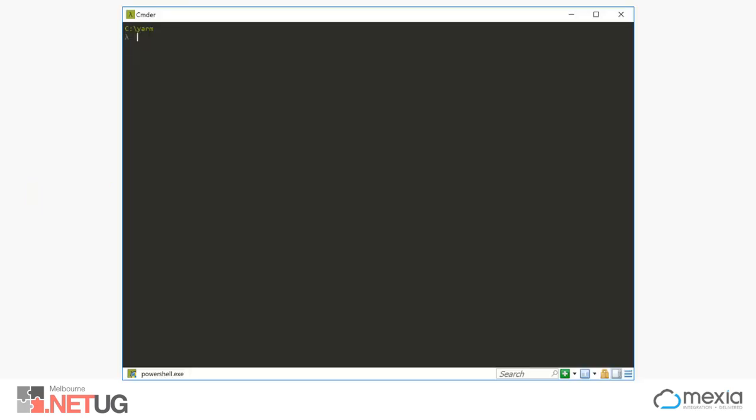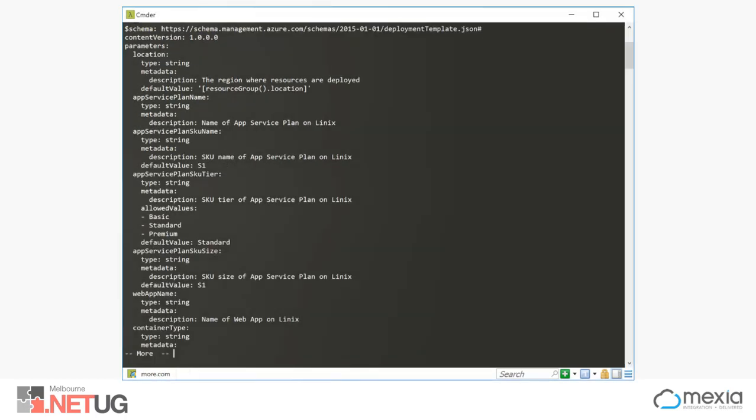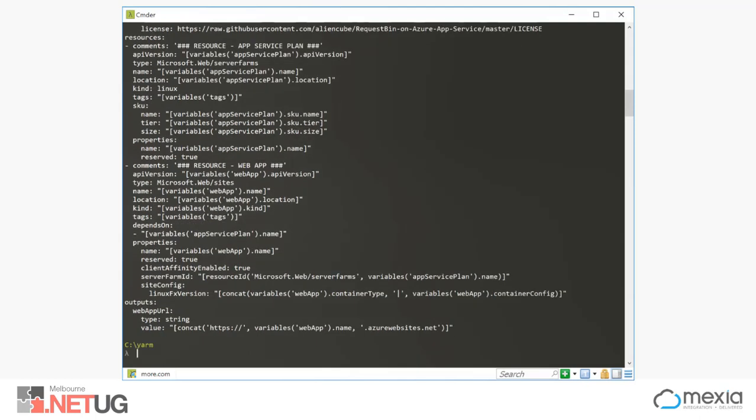So I'm going to show how the YAML CLI works. I took this short video for a demo. There are only two parameters, input and output. Very simple. So I already have the ARM template in YAML, and this is what the YAML looks like.